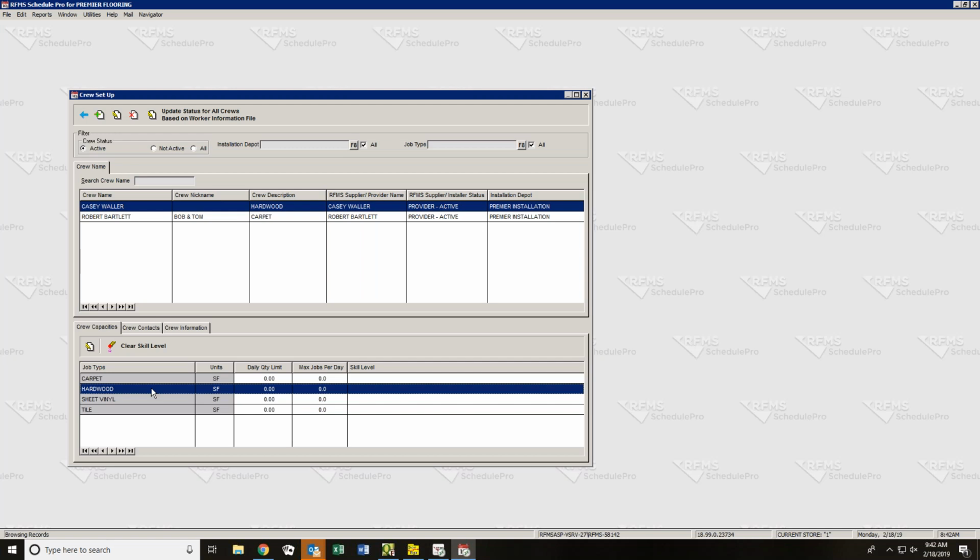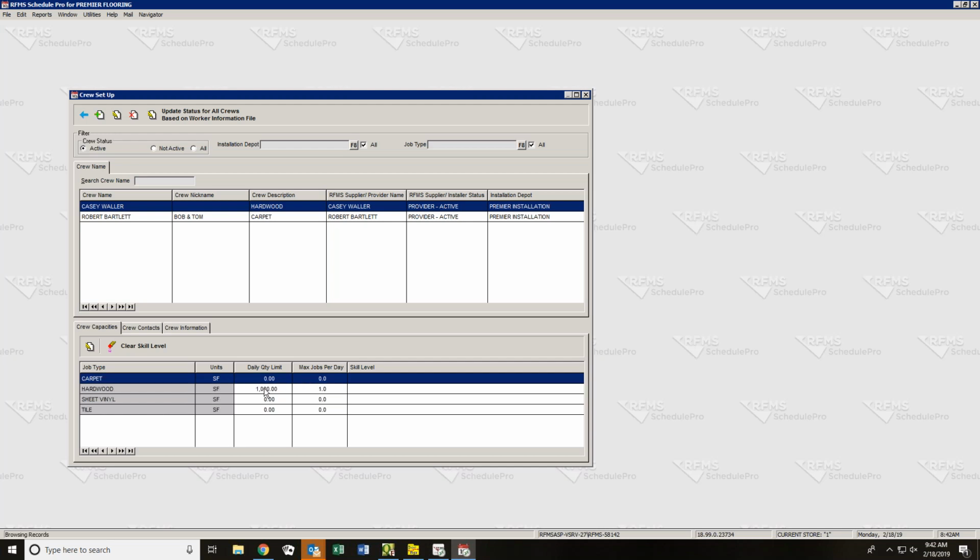So we said Casey is a hardwood guy. Ballpark it, what would be the maximum you could give him in any given day? 1,000 feet. Okay. And how many jobs would you potentially give him in a given day? 1. Does he do anything else that we've set up so far, or just hardwood? No, sir. Just hardwood. If he did, the reason I ask, if he did hardwood and carpet, for example, you'd go ahead and give him a quantity on both lines.